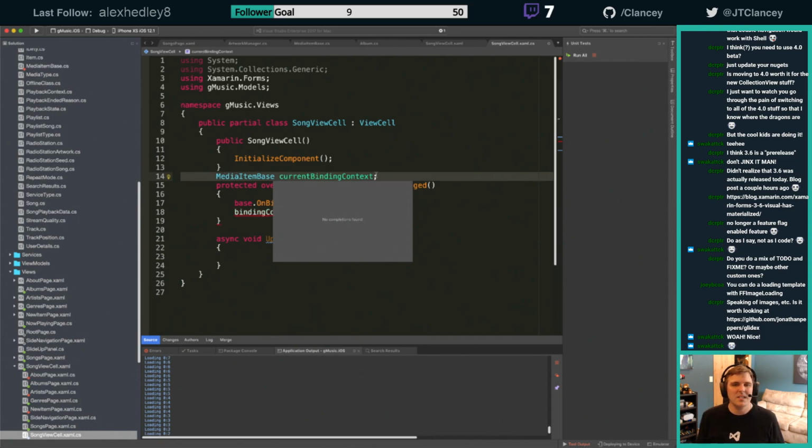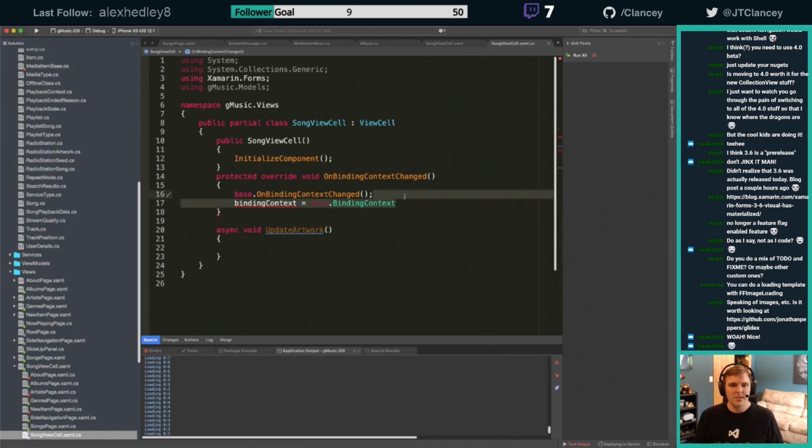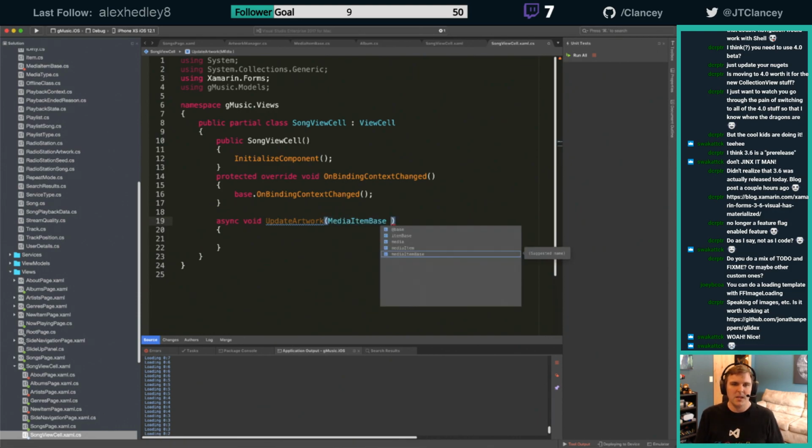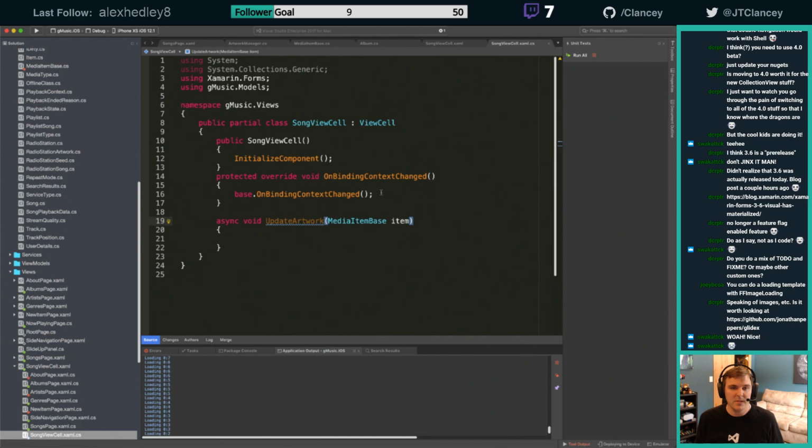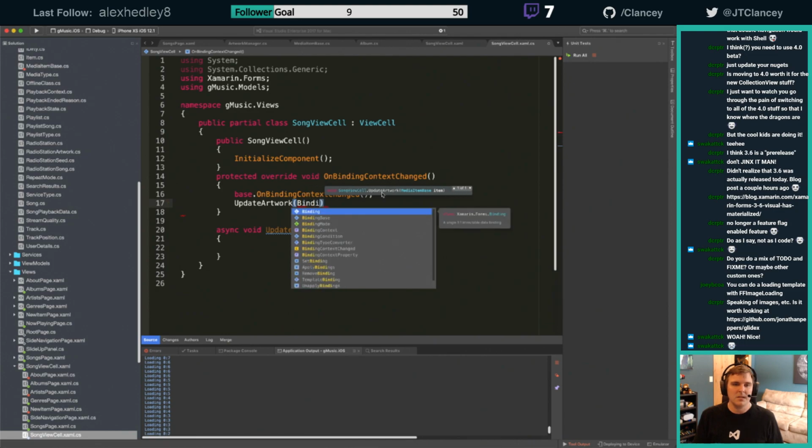Actually, I don't even think I need to save it. Yes, I do. No, I don't. All right, we're not going to do that. And we're going to say media item base item. This will be even slicker. All right, so we'll just say update artwork, and we will pass in binding context.